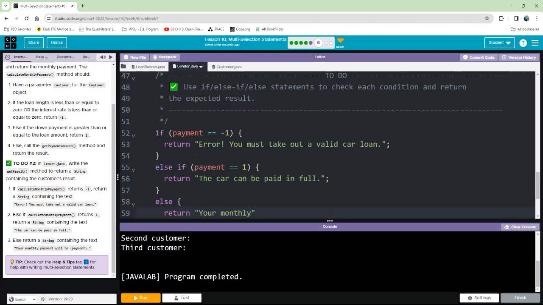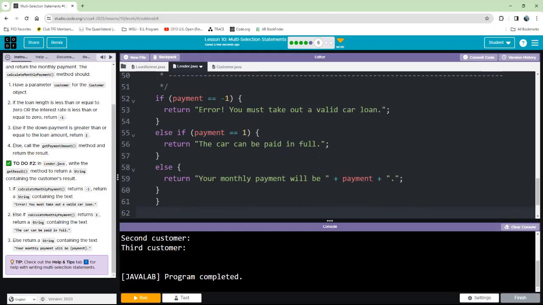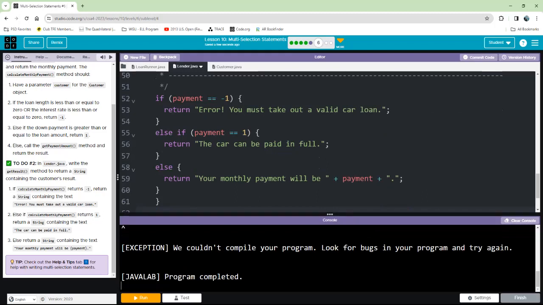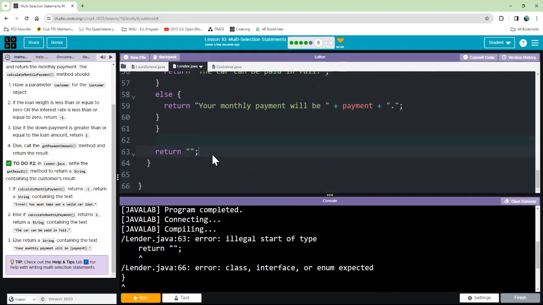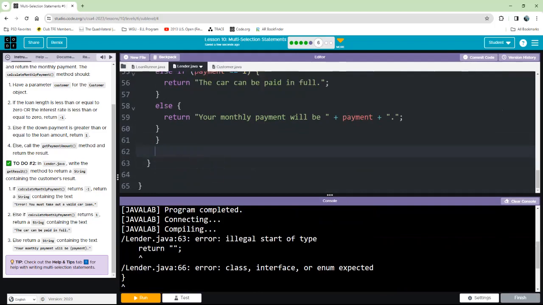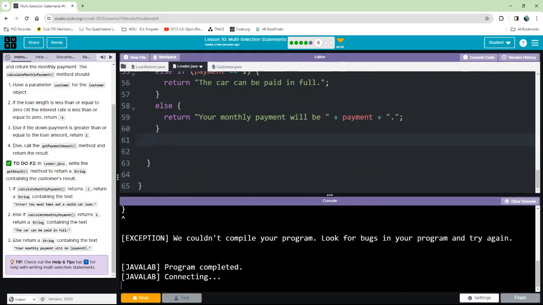Your monthly payment will be, I'm going to concatenate with whatever the payment is. It looks like there's a period at the end, so I'll go ahead and do that because I'm so awesome. Cool. Okay, let's go ahead and run this and see what's going to pop up. If there's any errors, it's going to come from this method I just made. Oh, I forgot to delete that guy. Okay. I'm worried that's probably one too many credit bases. Let's see if that does it.